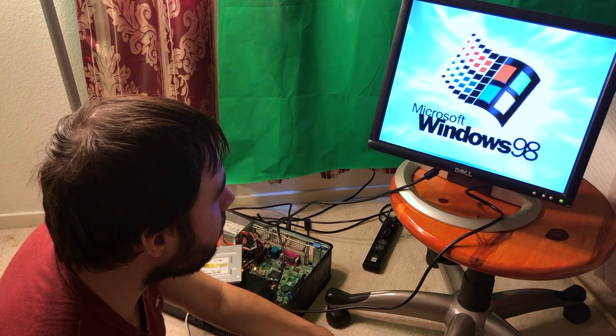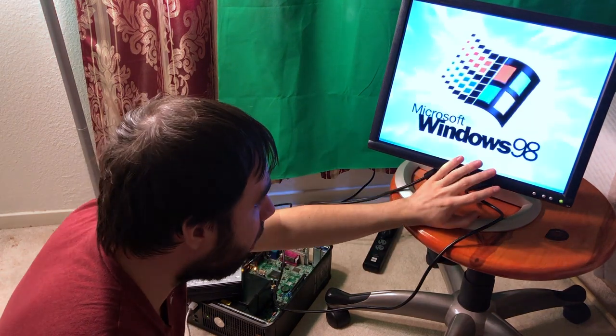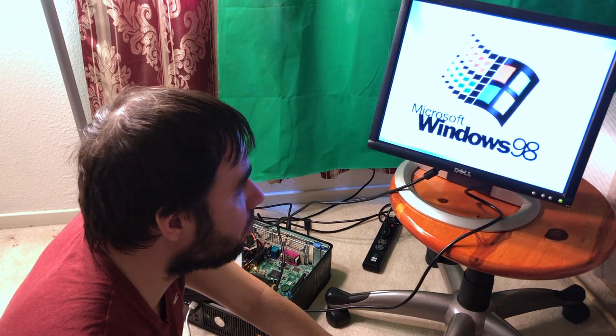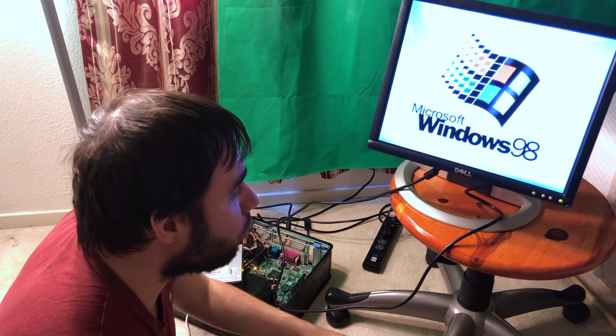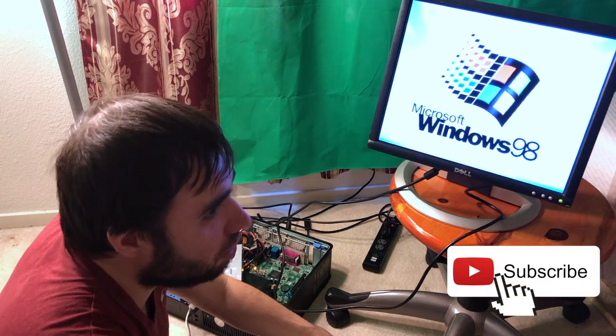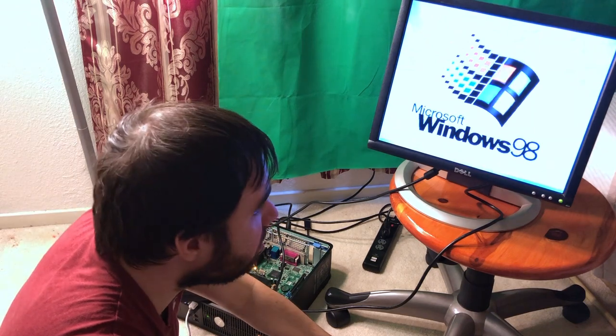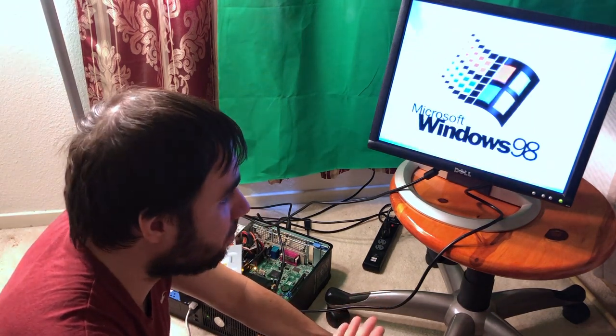Let's see. By the way, the loading of Windows, even on modern hardware, takes a while, because Windows 9x, basically everything before Windows 2000, took a while to load. It's not because of the hardware, it's because of the optimization. The boot optimization is really bad on those versions of Windows. It's supposed to load in like, I don't know, 10 seconds or less on this hardware.